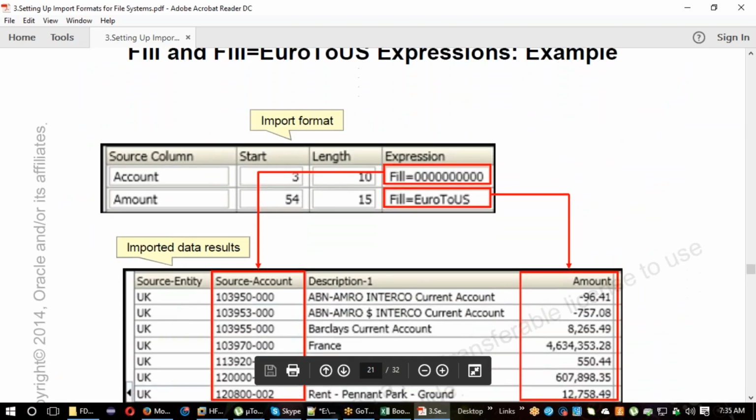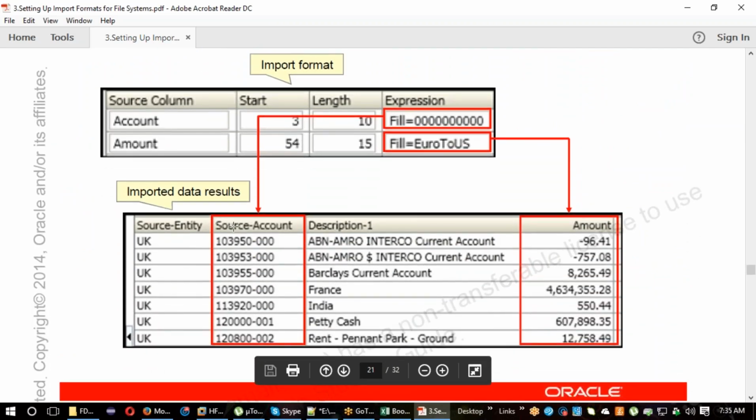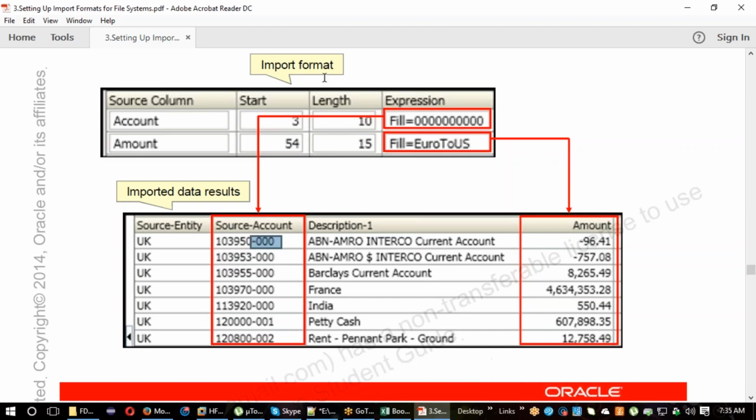If you look at the results here, the value which does not have anything after the hyphen will be trailed with triple zeros, because you are giving the number of characters. Based on the number of characters, it will trail the values. Whereas FILL euro to US will give the values with decimal places, because the euro format is different and the US format is different. If you would like to go for US format, then you need to change that using euro to US. This only happens when you are getting data from European countries.